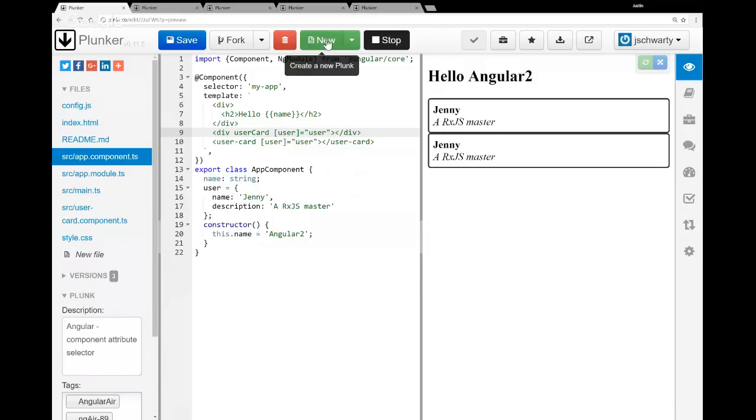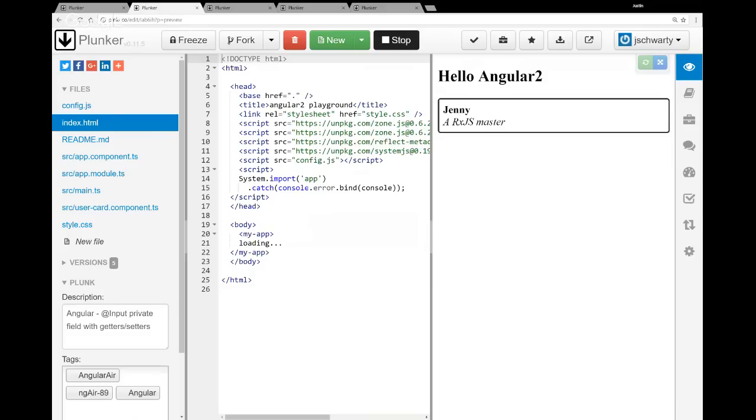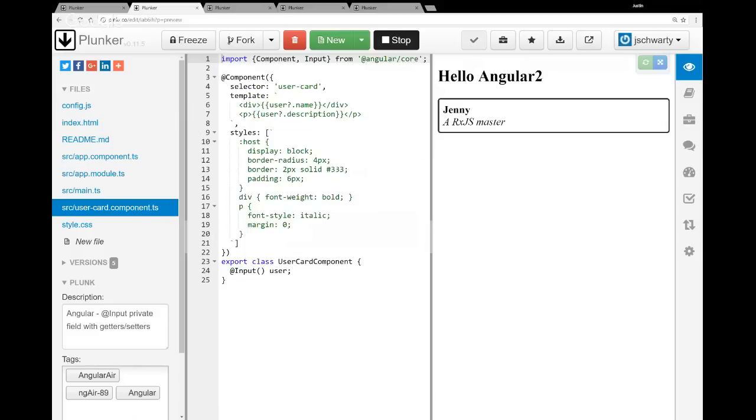Okay, so the next one I've got is doing an input private field with getters and setters. In this scenario I've got another Plunker here with the same type of starting thing. I've got this user card component. Right now I've got this input of type user that we can use to send in this data. And maybe you want to be able to manipulate that in some way for the data that's passed in, with some getters and setters on this property.